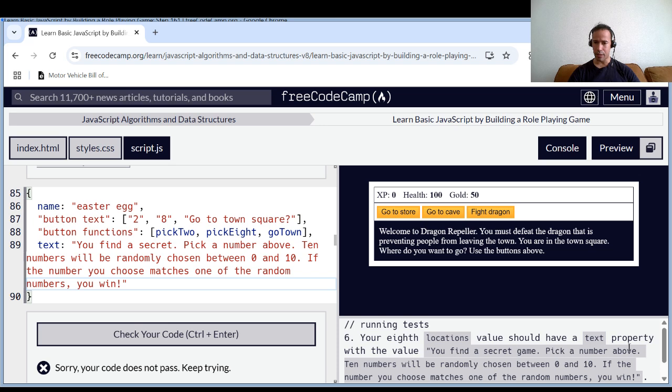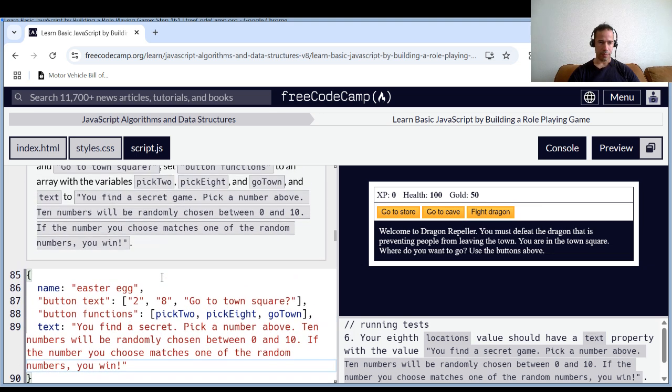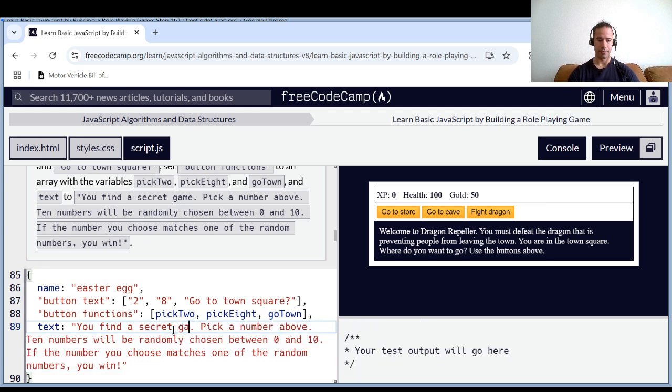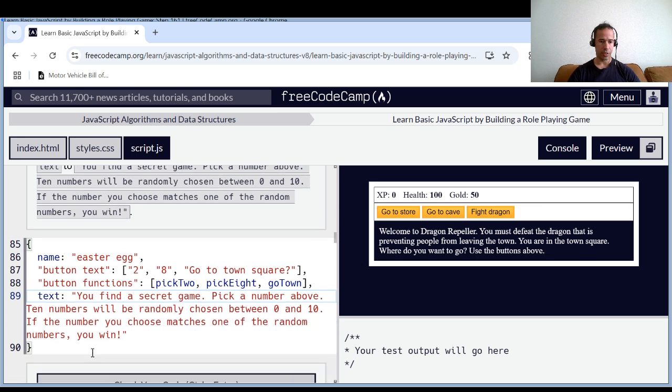The location should have a text property with the value. What is the value? Define a secret game. You find a secret game. Pick a number above. 10 numbers will be randomly chosen between 0 and 10. If the number you choose matches one of the random numbers, you win. You got it.